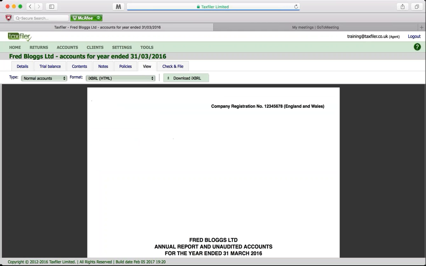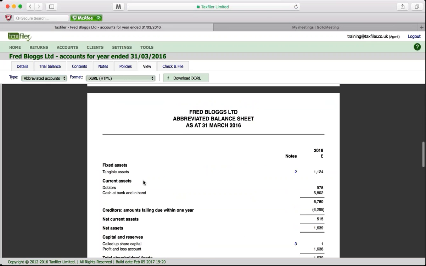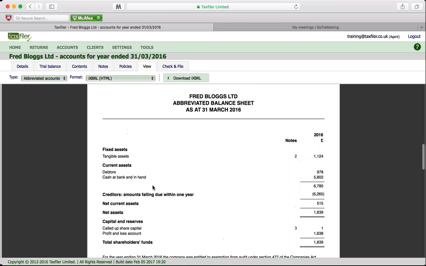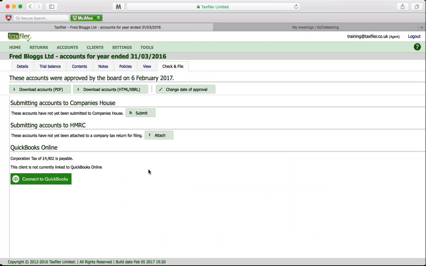But if not, you can go back to View, you can choose Abbreviated, and you can log into the Companies House site and basically do a carbon copy of what the figures are on here. You've got the abbreviated accounts here, so you just need to duplicate that onto the Companies House website. So we'll go back to check and file.